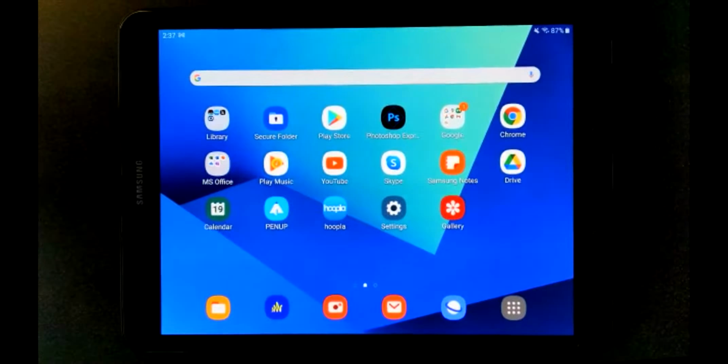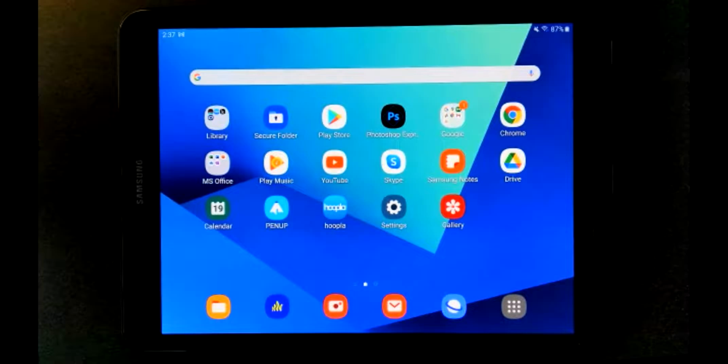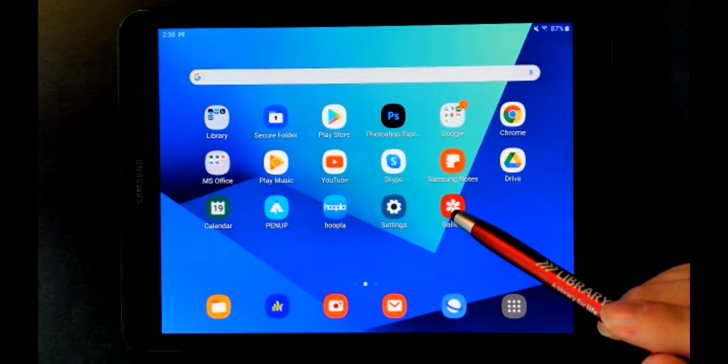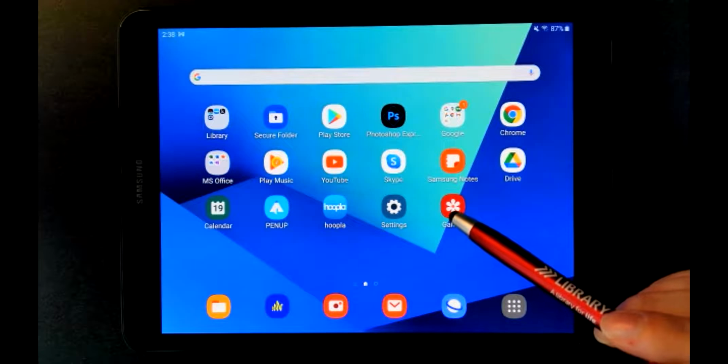All right. So let's talk about how to move apps. So as I was saying before, there's a lot of ways you can customize your home screen. And one of the main ways is moving apps. So how do I move something? Basically, what you're going to do is you're going to tap on an app and you're going to hold it and then drag it to where you want it to go.